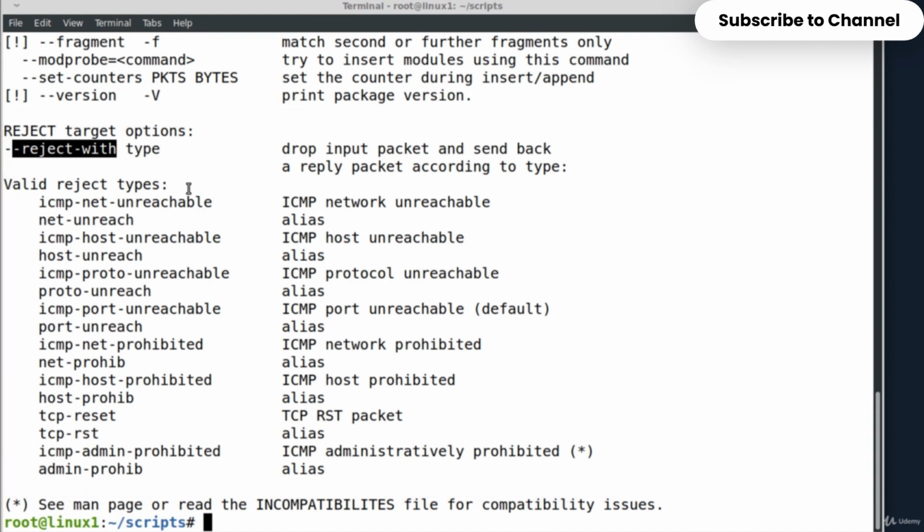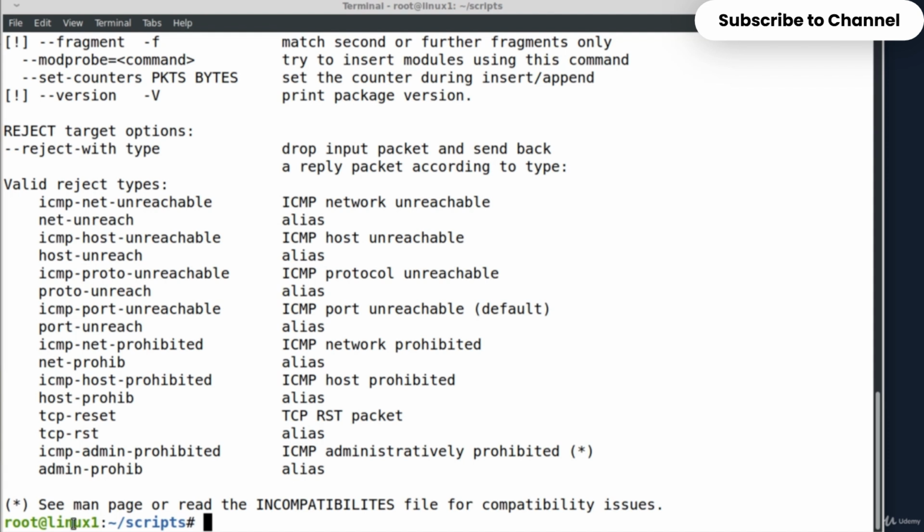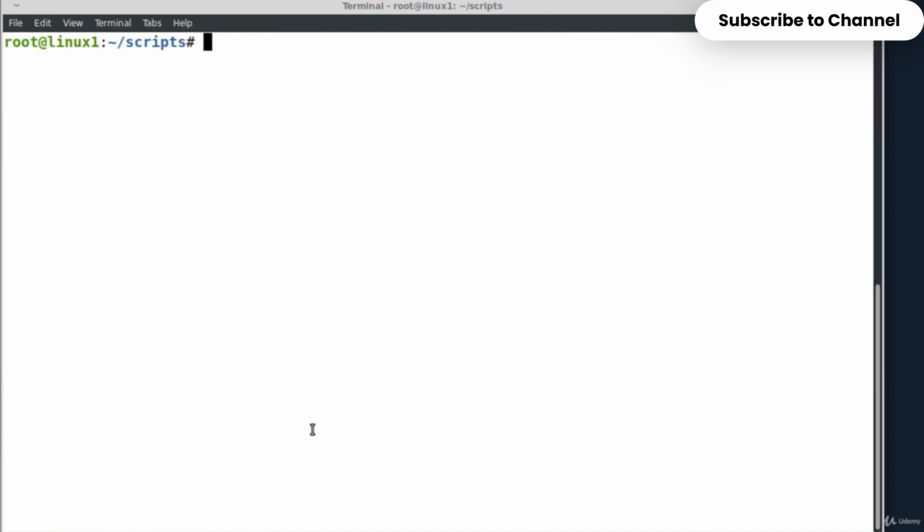Let's try some examples. I want to reject SSH traffic from Linux 2 to Linux 1. This is Linux 2 and this is Linux 1. On Linux 1, I will add an iptables rule that rejects SSH traffic from Linux 2. iptables -A INPUT -p tcp --dport 22 -s the IP address of Linux 2 -j REJECT. I don't specify any reject options because I want you to see the default option.